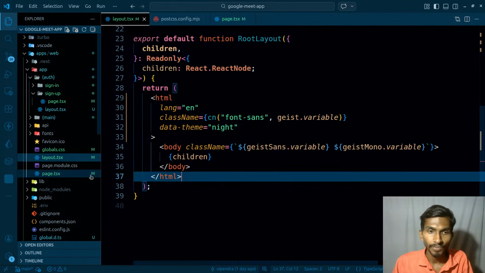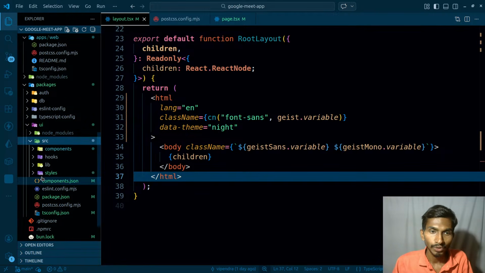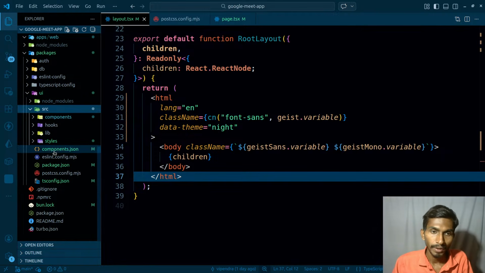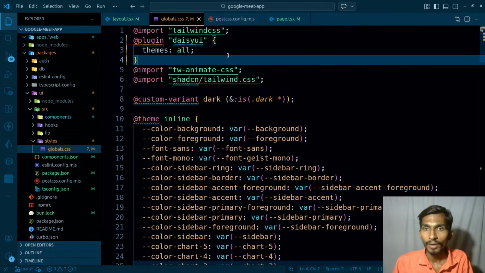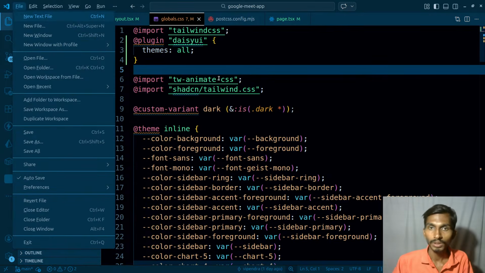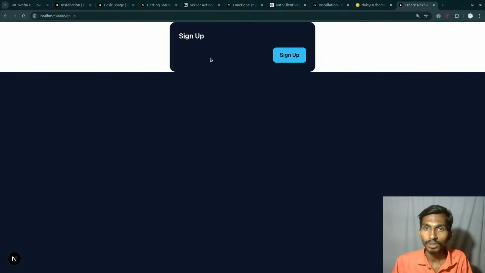So I'm gonna be going to the global CSS file here. So UI source and styles global.css. Instead of having this much, I'm actually gonna be importing all the themes here, and once they are imported, this is how it's gonna be looking like. And by default it has white color.